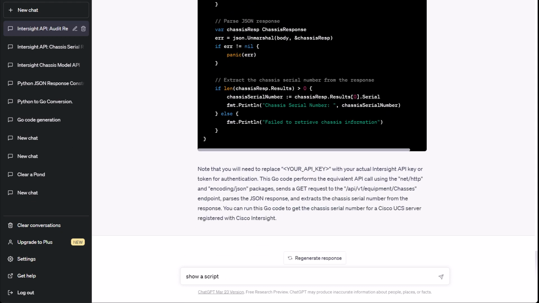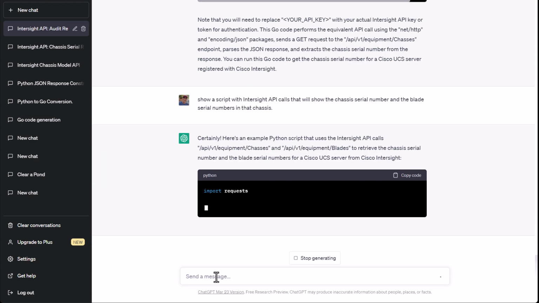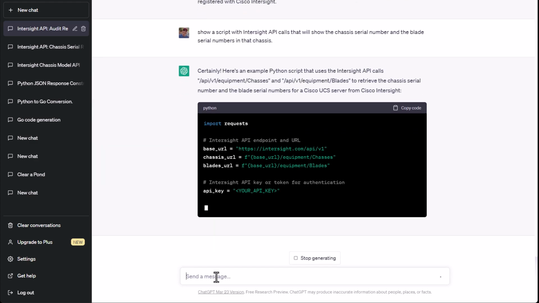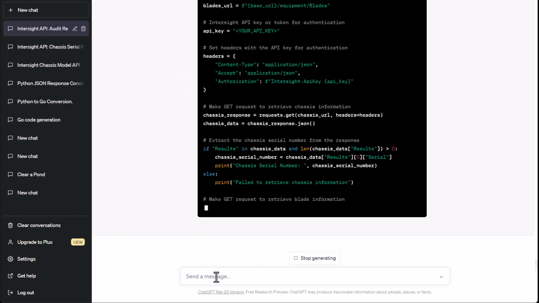This was just a start and of course I want more. I'm asking ChatGPT for a script to show the chassis and the node serial number. I can fine-tune the script without knowing any Python or Golang by asking questions to ChatGPT.